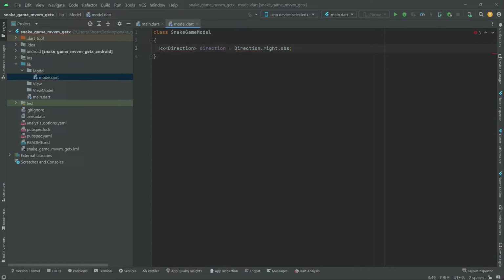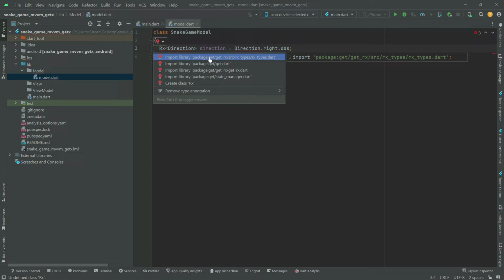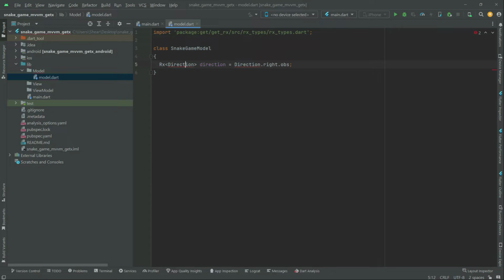In here, we will click on that Rx. You can see the red bulb, click on that, and you can see the library package get. Tap on that. Now on the direction, red bulb again. In here you can notice the option to create a class direction.